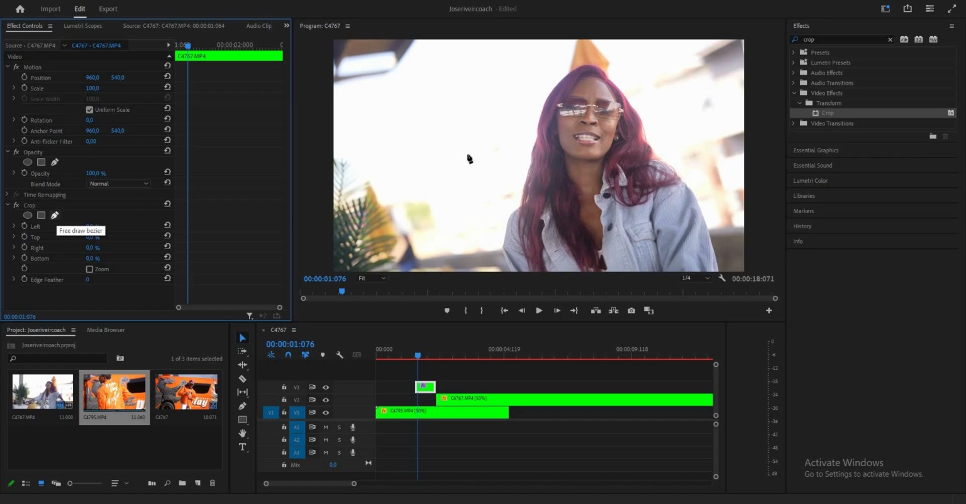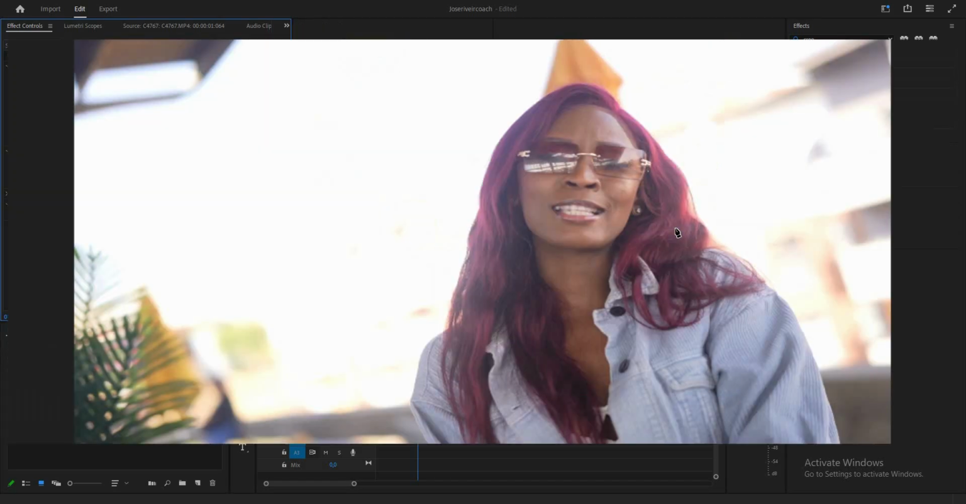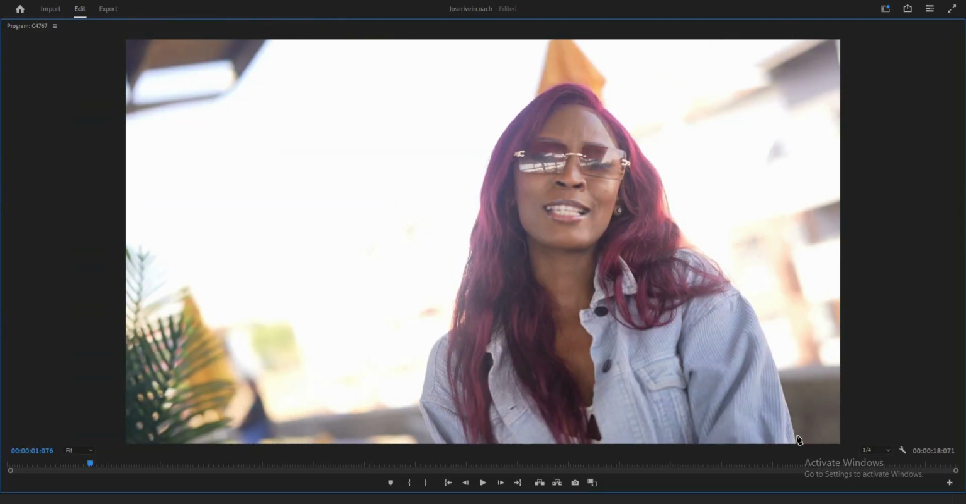Then you want to click on the pen tool, and we basically want to crop this picture out from the background, right? It's sort of like Photoshop. If you've ever had to crop out images in Photoshop before, that is basically what we are doing here.